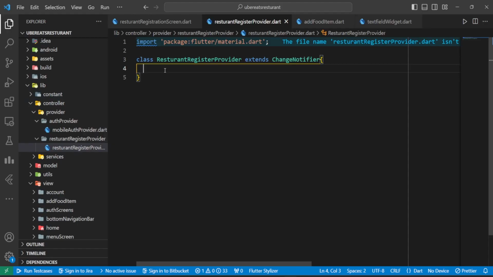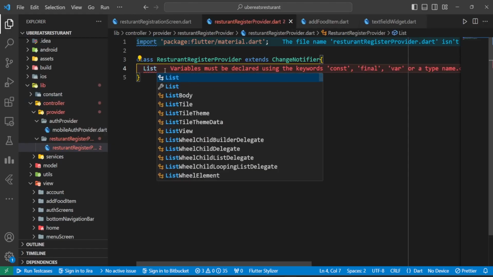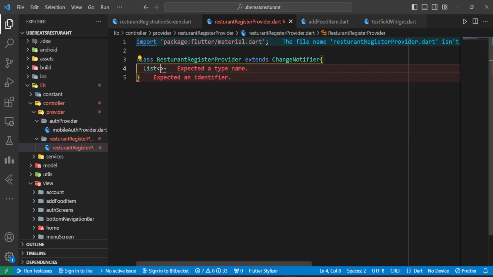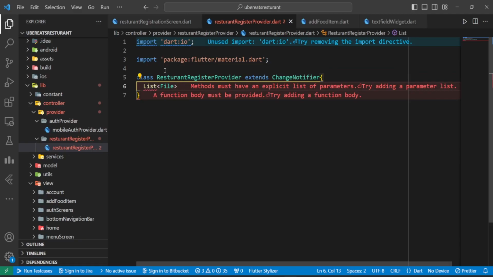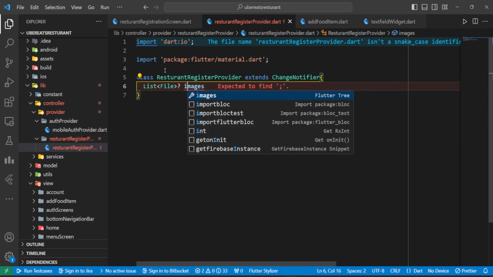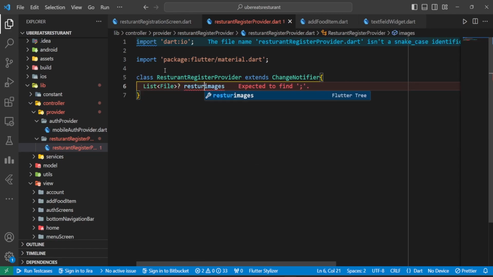Now we want to add a list of file where we will store the images which we picked from gallery, and it can be nullable. So we'll go with list of file. Here we will go with restaurant images, restaurant banner images equals.